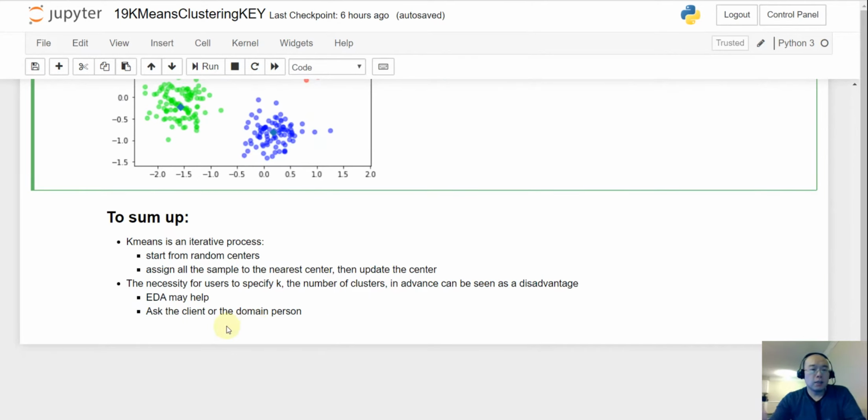Okay, a very quick sum up. K-means is an iterative process. We start from random centroids, and in each round we assign all the samples to the nearest centroids, and then we recalculate the new centroids, until our results are stable.